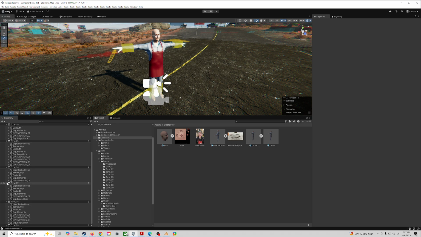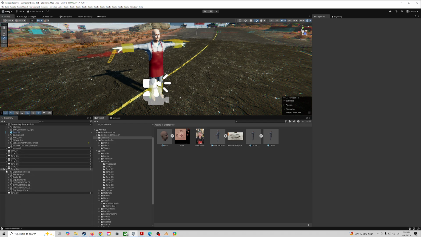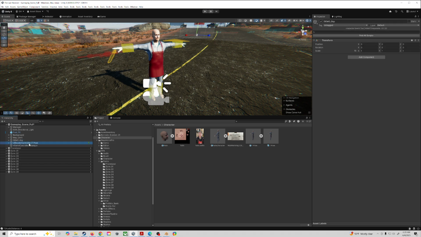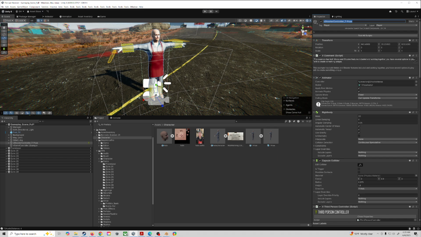So you can go ahead. I'm sure there's a shortcut that I am unaware of to close those, but this is our Invector controller, so I'm going to rename this player controller. So there's that.